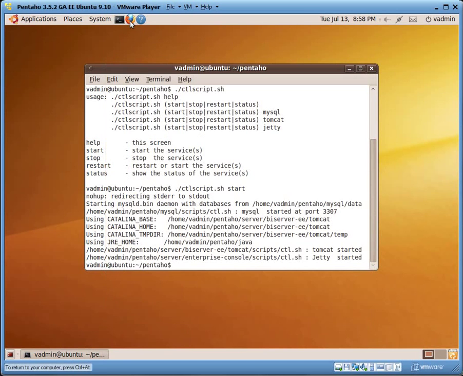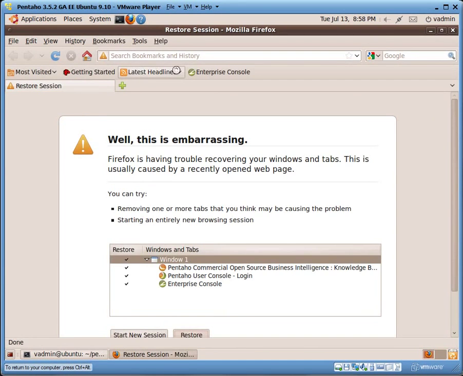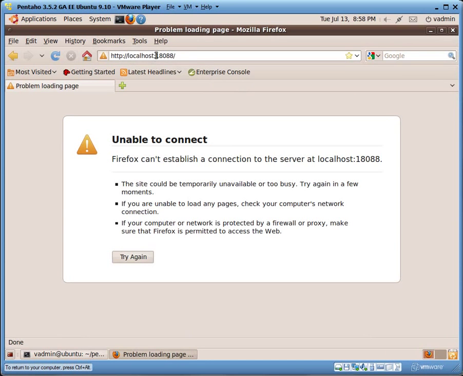So what I'm going to do here is open up the Firefox browser, and we're going to connect to the Enterprise Console that we have set up here. And I believe that port is running on 8089. Let me see here.